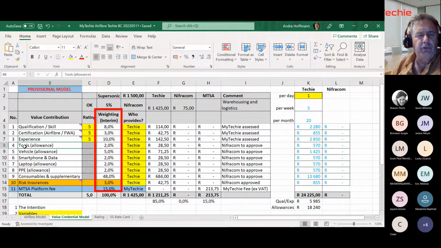Some of us have got tools, a lot of tools, good tools. Some of us have got vehicles. We need to have a smartphone. We need to have data. We need to have a laptop. We need to have PPE. We need to provide consumables. And then there's the risk insurances that the contract requires us to have. And then the last thing on the list is the platform fee that you pay MyTechie.